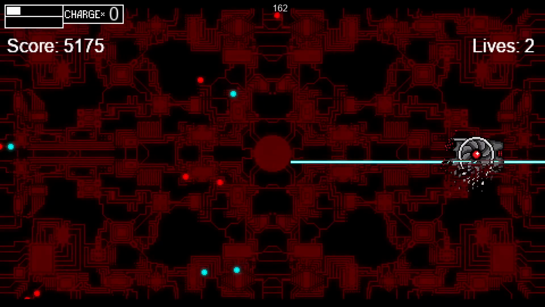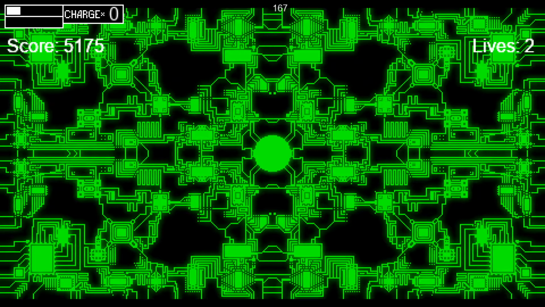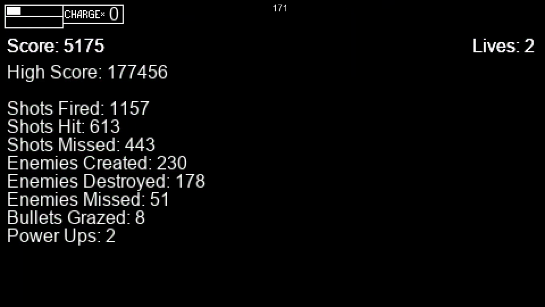There you go. And then at the end it shows the mainframe or whatever, the computer board, the motherboard from the beginning, and it goes from red to green, showing that you defeated the virus. And it gives you your stats at the end, because I like having stats. So it's got your score, your shots fired, hit, missed, enemies created, destroyed, missed, bullets grazed, and power-ups.